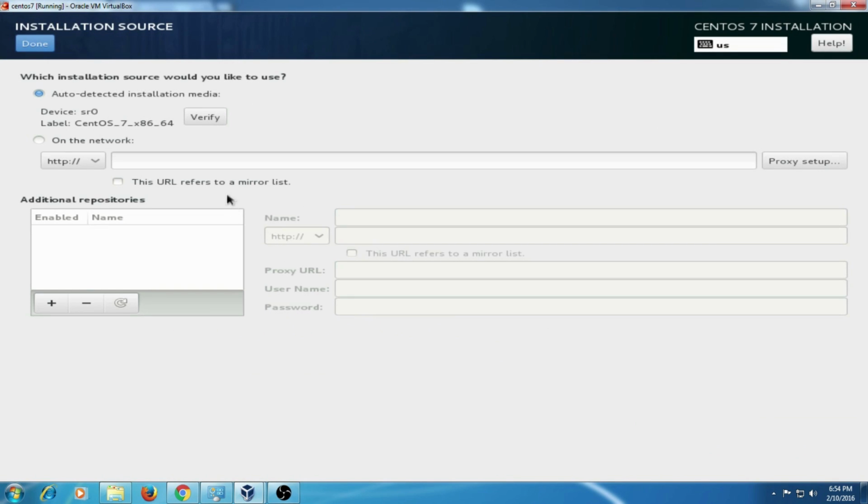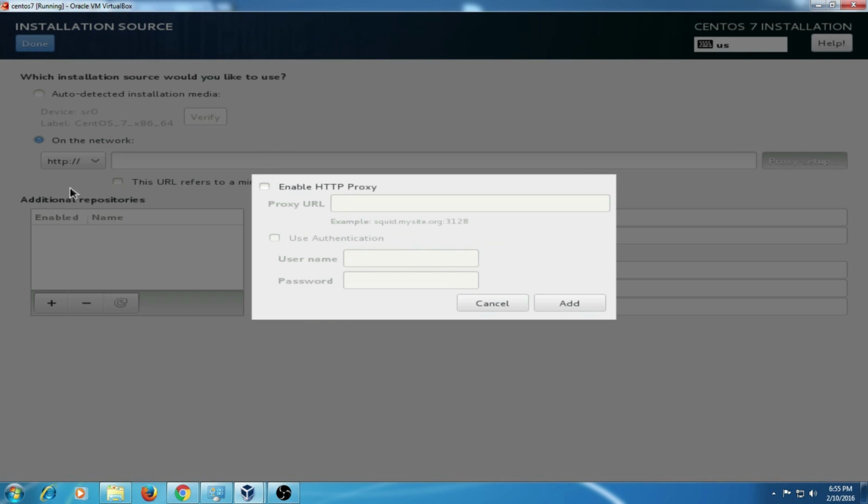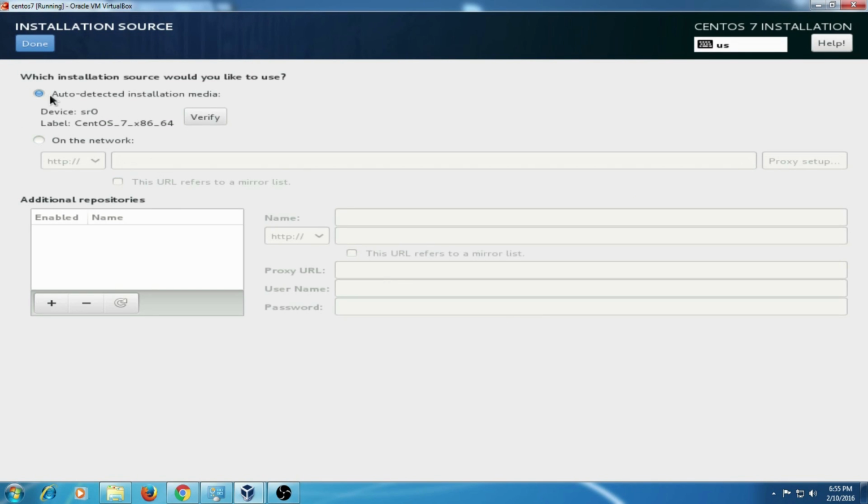And let's talk about installation source by clicking on it. Here you can see that the auto-detected installation media is the ISO file that we provided to VirtualBox for installation. If you are going to install the system by network installer, you have to click here on the network and provide your ISO file location, and also provide the protocol. You can see here multiple protocols. And if you use any proxy servers, you can click here and provide your proxy server credentials. But we're not going to.